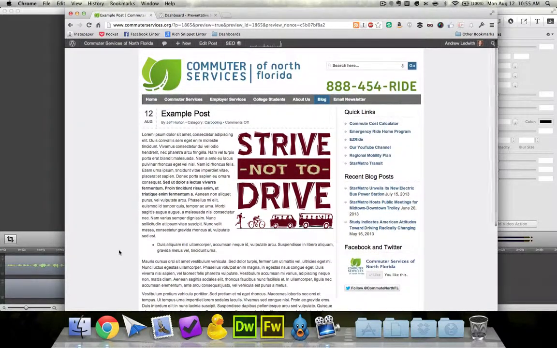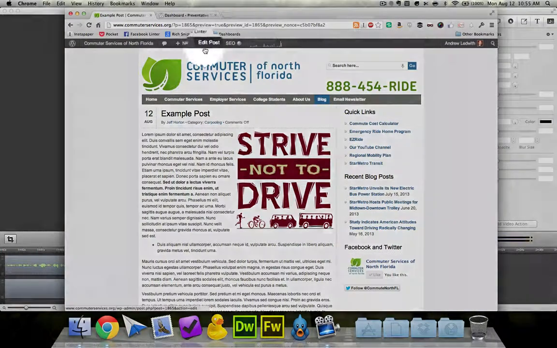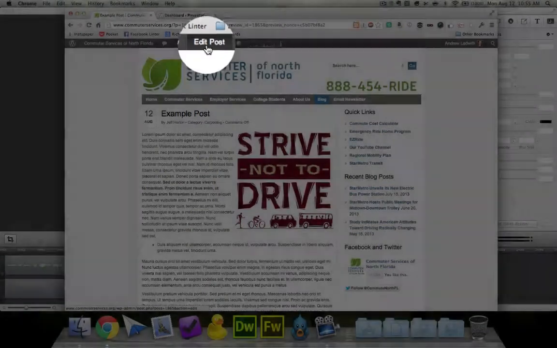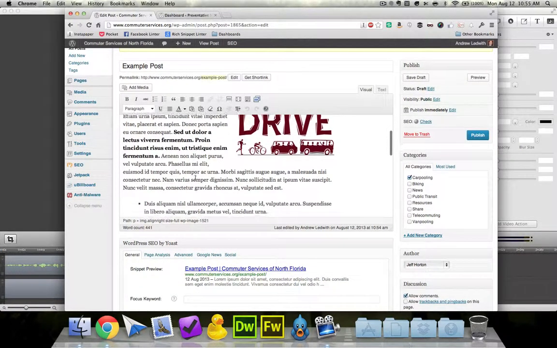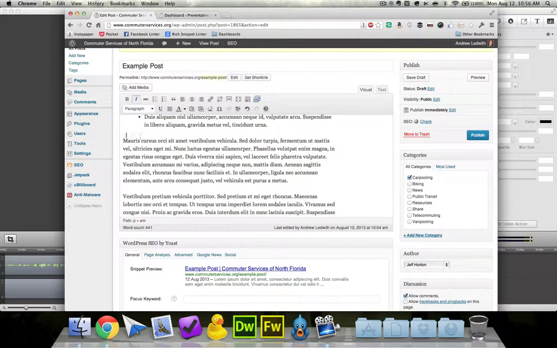So let's go back into that post to edit it some more. If you'll see at the very top bar here, the edit post link. You can go back into this post and edit what we have here. And let's say that, from what I saw, there were a couple of changes I wanted to make. I can go back in here and make this line italic. And I can make whatever other changes I want.